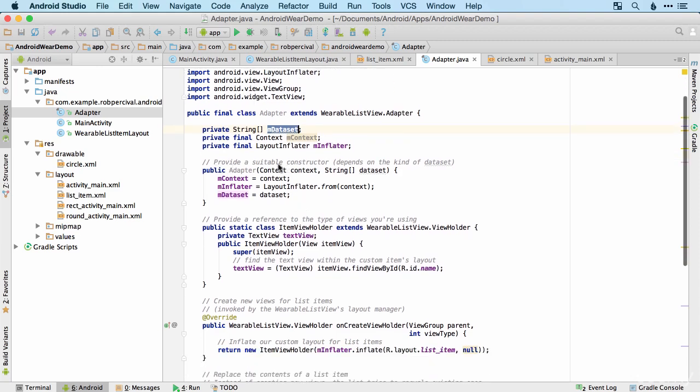Here we're defining a constructor. So this is a definition of how we would create an adapter. And we're saying that the code would need two things. It would need to know the context of the adapter, and it would need to know the data set, so the array of strings with which we want to populate our list view. Then it takes the context from there. It takes the layout inflater from the context. The context, of course, will just be our main activity. And then it takes its data set from the data set that we pass to it.